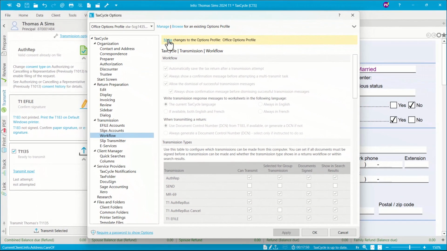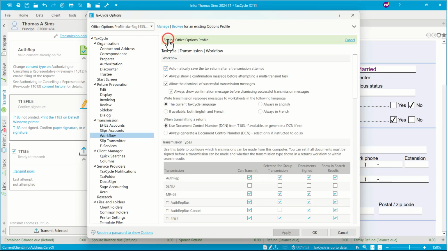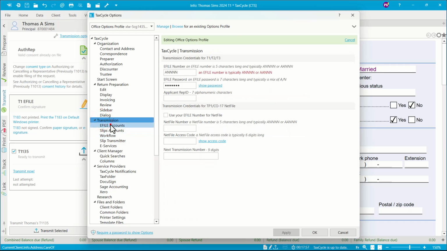From there, I would like to click on make changes to start making changes. And you would like to come to the transmission, and then look into your e-file accounts. Here you want to enter your e-file number and the new password that you have received for your latest T1 tax season. Here you can enter RAP ID. It is optional for you. So you want to ensure that you have your transmission credentials entered over here. And once updated, you would like to click on apply and then OK.